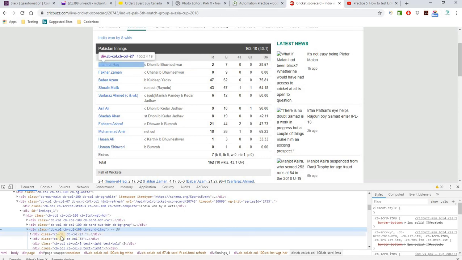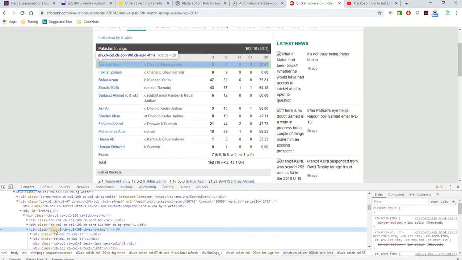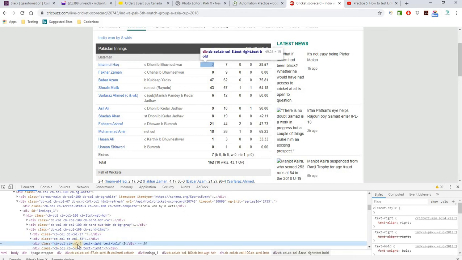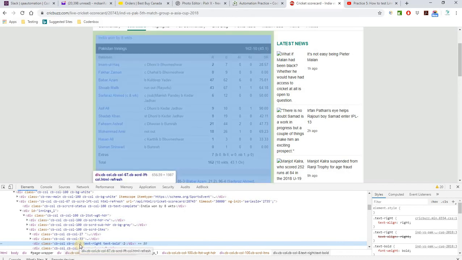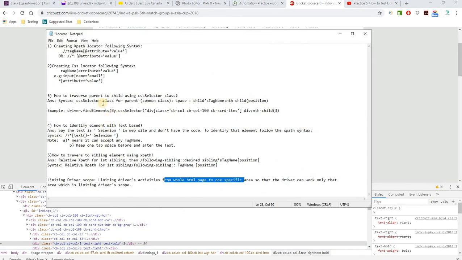Inside a row, we have to traverse. You can see these are the children of this row class: 1, 2, 3rd. If you go here, you will see it's reflecting the R column. So we have to traverse here. In a CSS selector, there is a syntax to traverse from parent to child. You can see here how to traverse parent to child using a CSS selector.